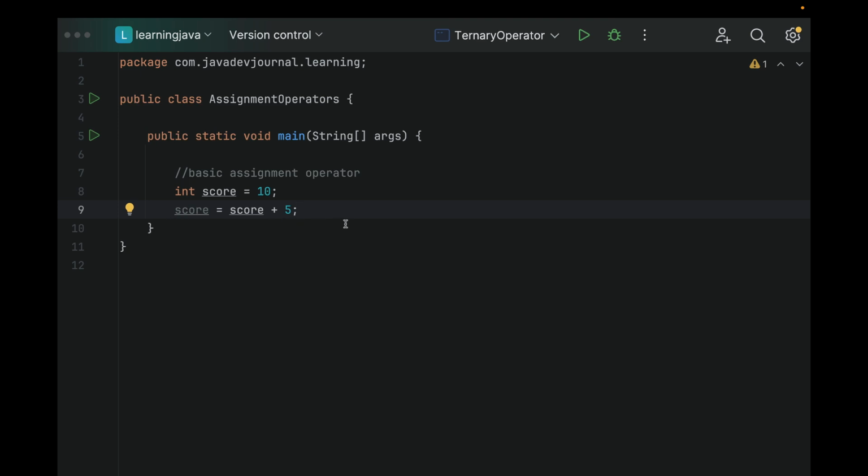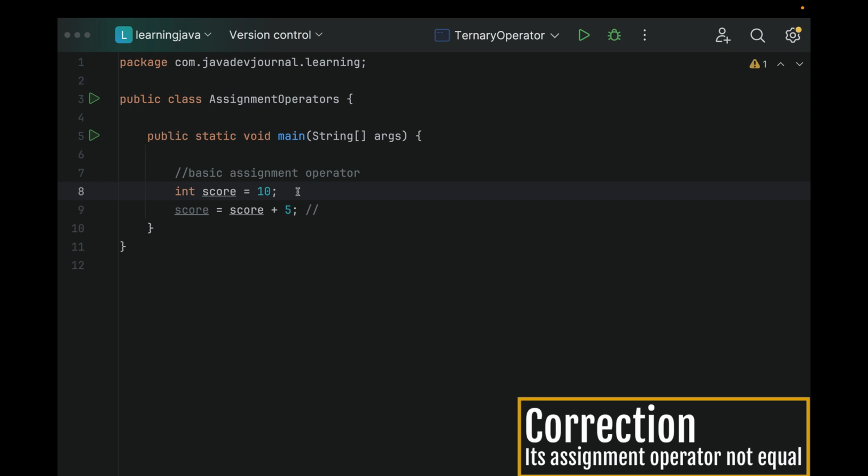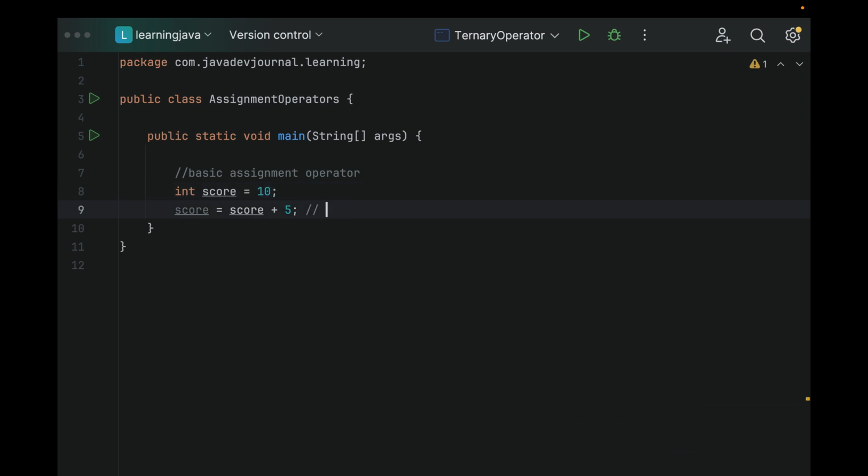One thing you should be aware of is how this works. From the program execution perspective, first, anything on the right hand side of the equal operator will be executed. So it will say, hey, the current value of score is 10. So technically the way it's going to execute is score is equal to 10 plus 5.